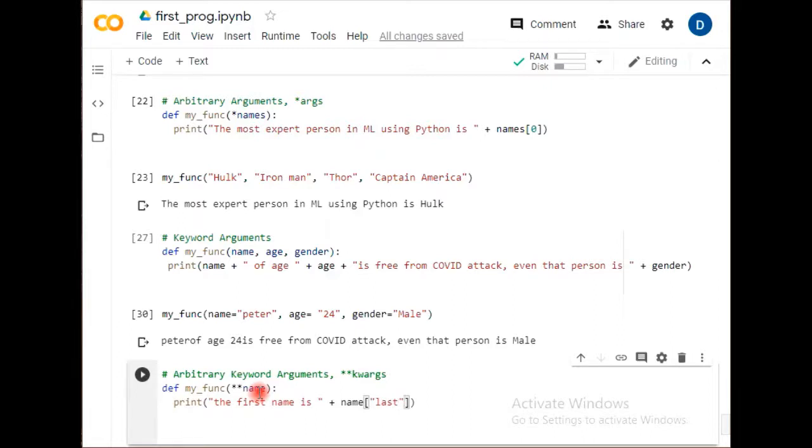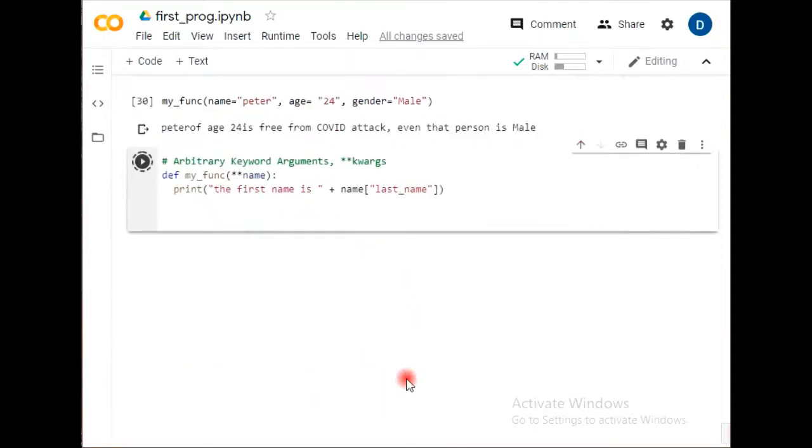Last name. This is basically the last name I'm using here. Let's see how I can define it. Well, I'm running this one and checking whether it is working properly. Yeah, it's working very nicely.